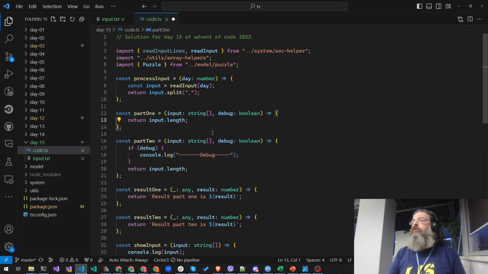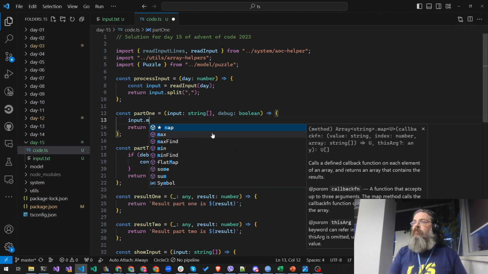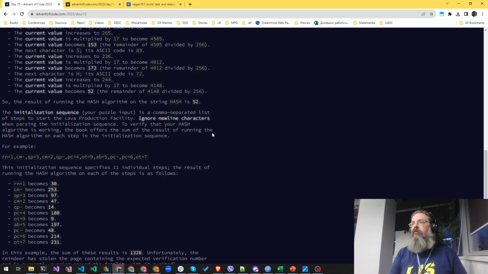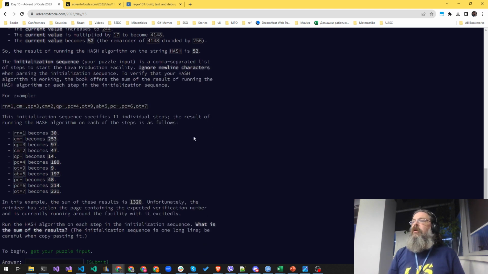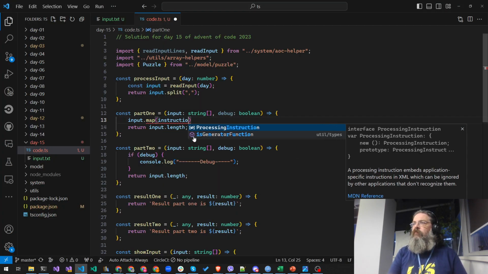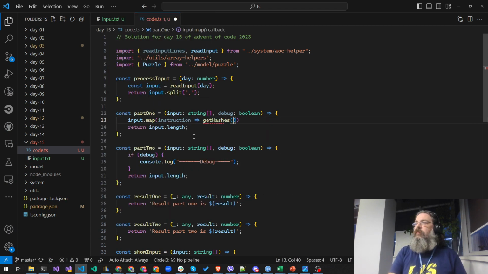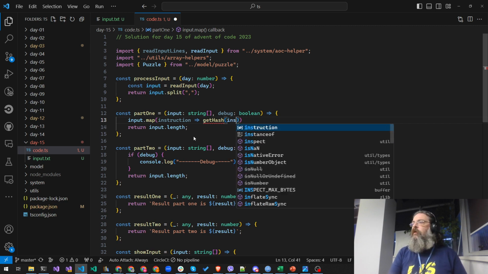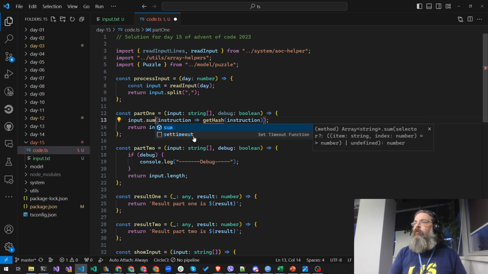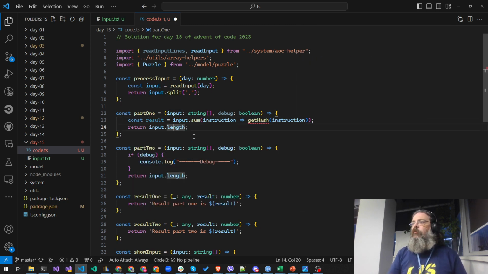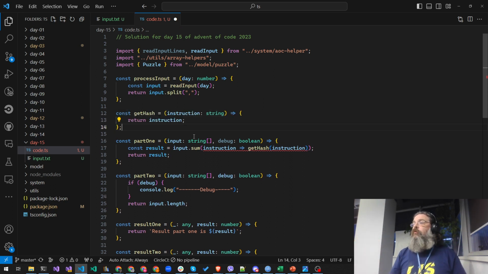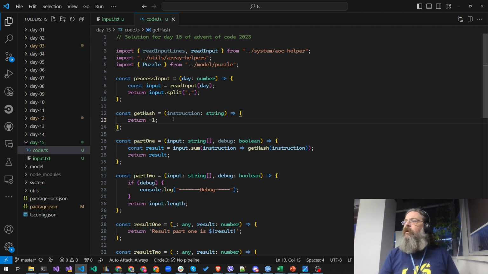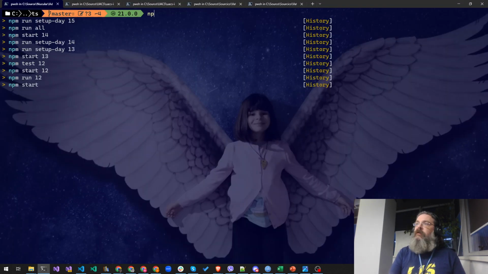And now we just need to say, well, for the input, for x, this looks like an instruction or something like that. Initialization sequence or something. Yeah, it's an instruction. For each instruction, get hash for that instruction. And since that will be a number, we will need to sum it, and that's the result. And we just need to return the result. Of course, we need to compute the hash. If we just say return -1, this will work, and it will return minus 10ish or however many these are. Let's see if that works.